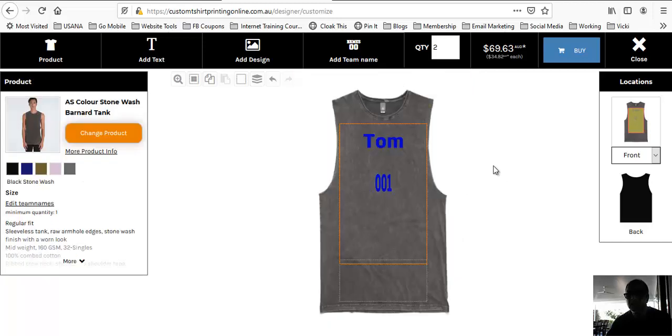So experiment, and then once you've done that, you go to the buy button, and that's it. We'll print and ship to you.